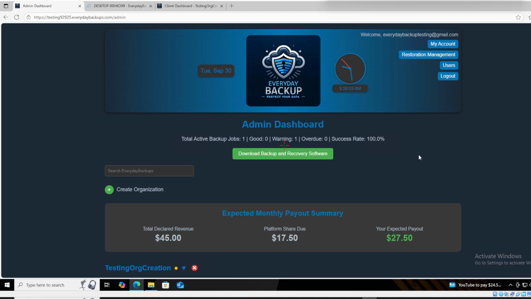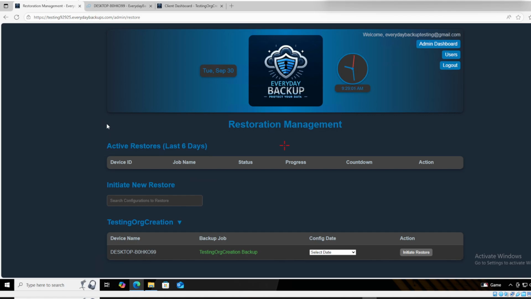So let's do a restore. At the top in your navigation buttons, you can find Restore Management. On this screen, you can search for any device or organization to help narrow it down once you have more organizations. Find the device that you're looking for, and when you go to config, you'll pick usually the most recent, but sometimes a client realizes they lost a file months ago, and you may need to select a later date. So you select your file and hit Initiate Restore.